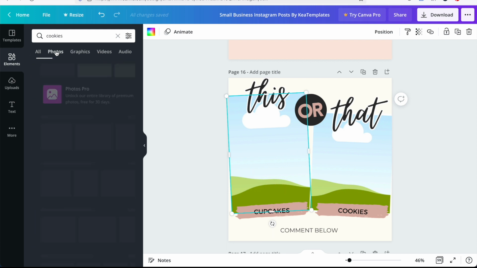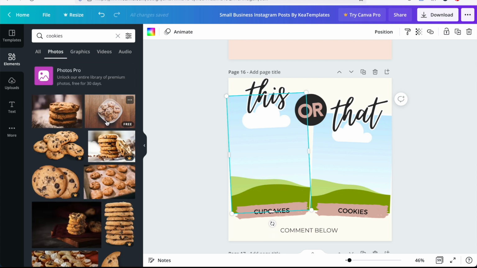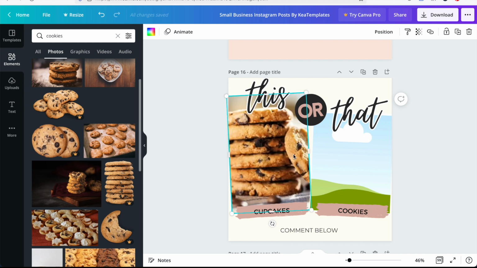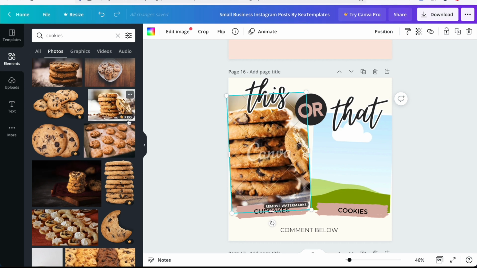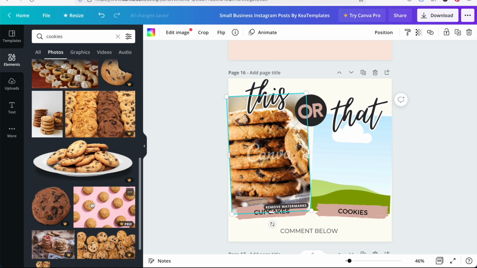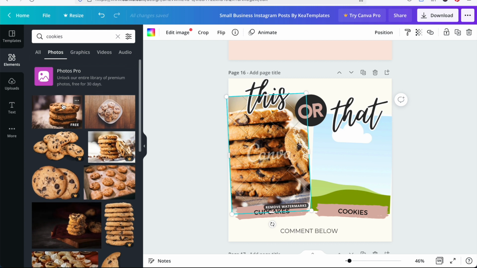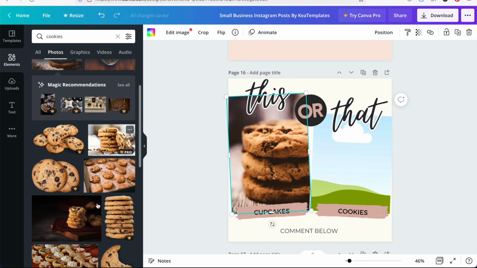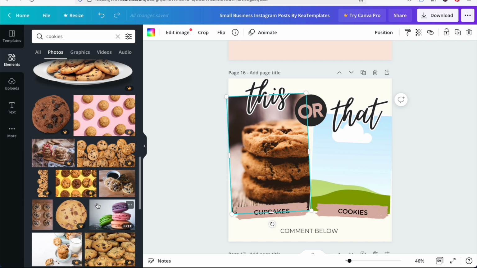And I want photos. So say this one. This image here is a pro one. So I can use it, but I would need to pay for the single use of this image or upgrade to a pro account, but I don't want to do that. So I'm just going to find a free image, just as an example, and I'm going to choose another cookie.